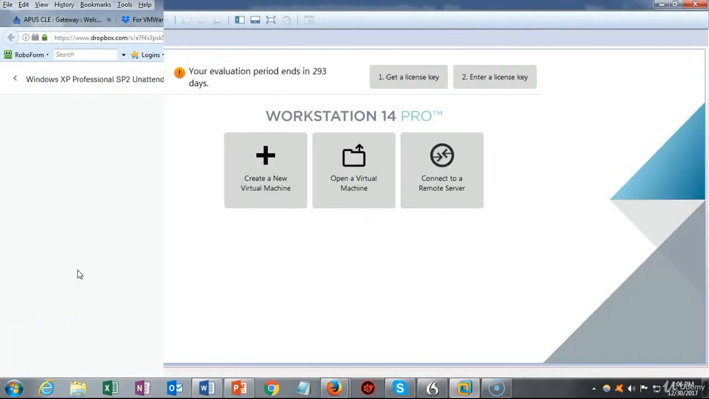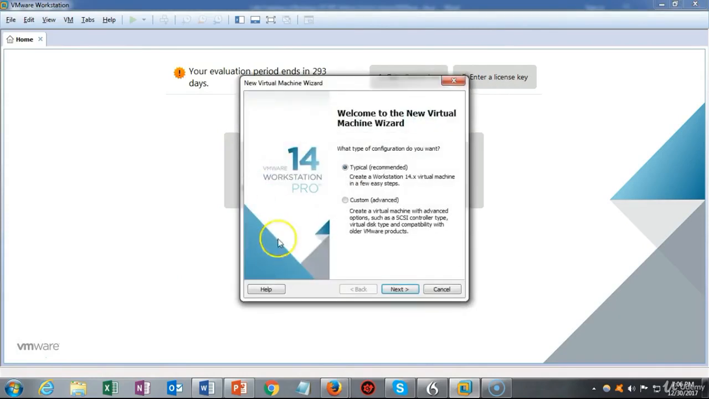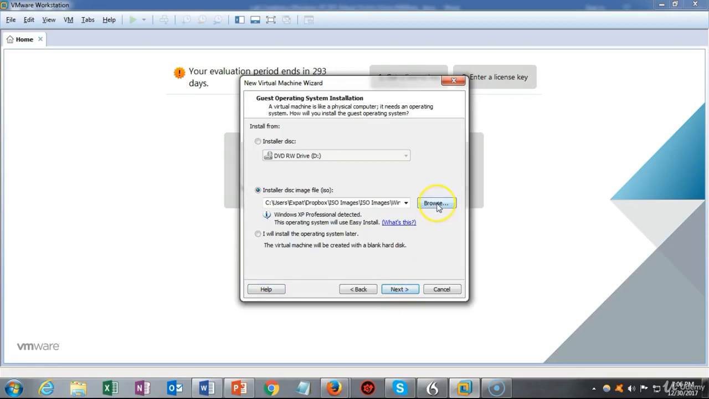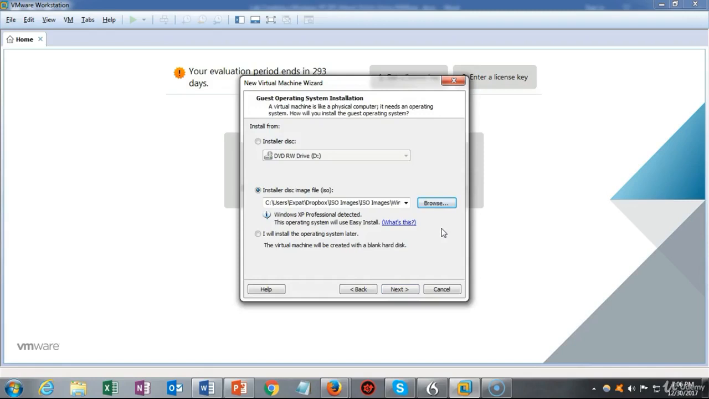From my Workstation 14 Pro, I'm going to click on the tile that says create a new virtual machine. That brings up the new virtual machine wizard. We're going to select typical as our installation type and say next. Up here we have to click on the browse button and find that ISO image that I downloaded. This is what you have to do at this particular window. Find that ISO image and just double click it and it'll pop in. Windows XP Professional was detected, so it's going to let us do the easy install. I'm going to say next.